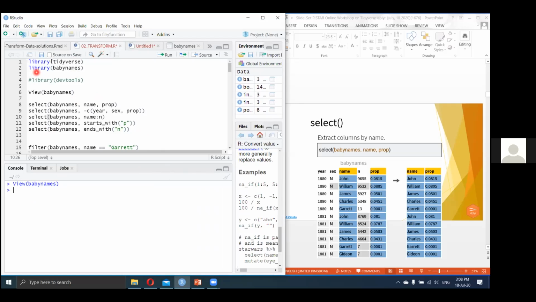You can see the first command is library tidyverse. I think you have done this. And the second one is library babynames. I'm going to select both of these commands and run them for you right now. Once you start your tidyverse, you have to install and then library tidyverse. Whenever a run command is in process, you can see the commands will be written in the bottom window.